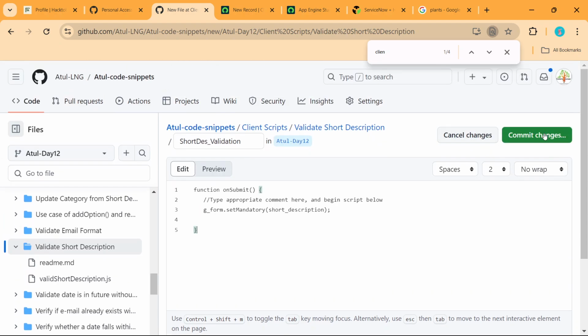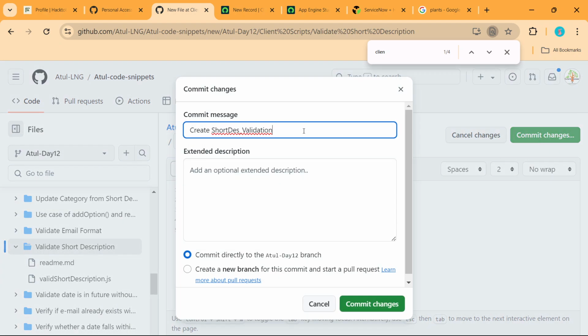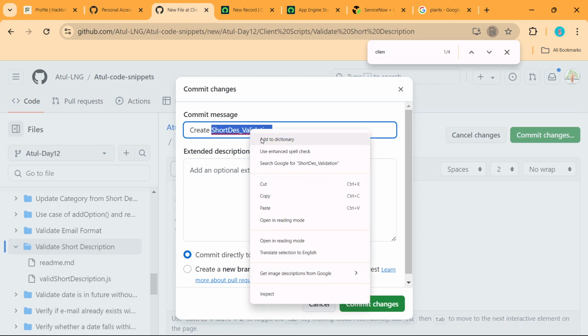Along with this, you have to write one more file that is called the readme, that says what your code is going to do. So let's say I'm doing the commit changes. Let me put a comment here. This is not a real code. I'm just creating a video to demo, so it can be ignored when the merge has been done. So commit changes here. Again, create short description validation.